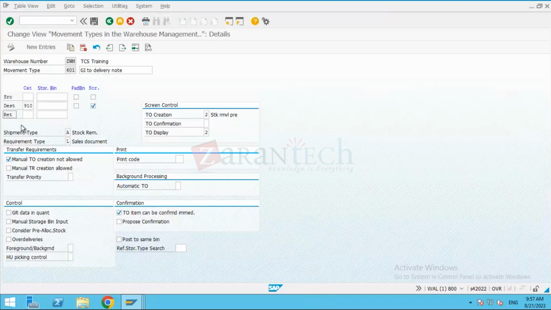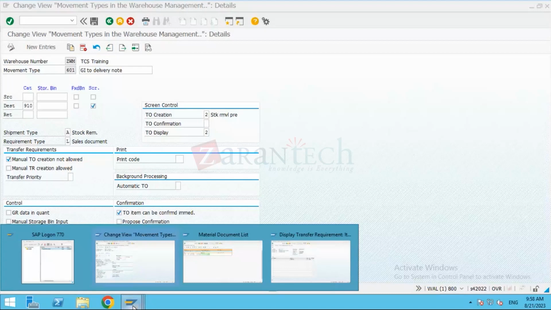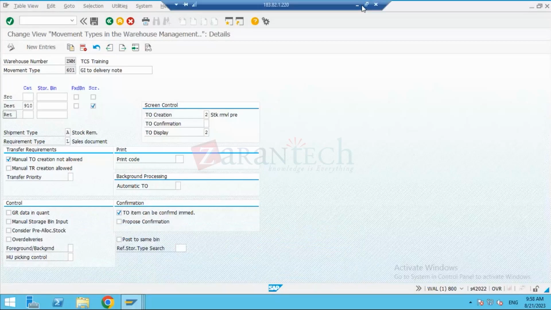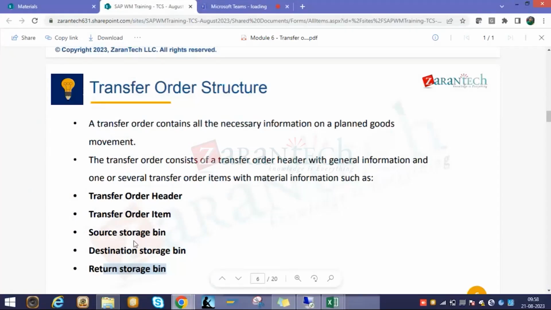How to handle the transfer requirement for returns? This is a temporary return storage type. It is not a staging area. Staging is the process done before loading and unloading. Return is another temporary area, but not staging. So in the return-related movement types, you will find this return storage type in the transfer requirement. So it will have either source or destination or return storage type.